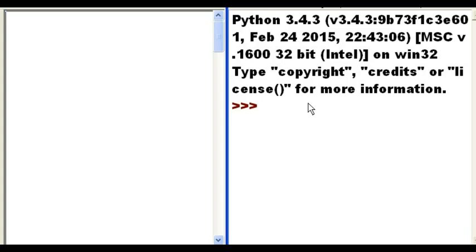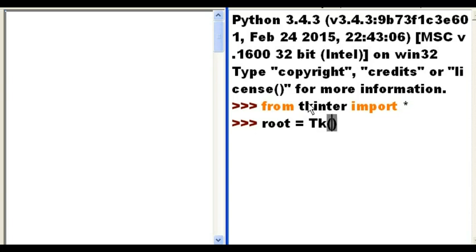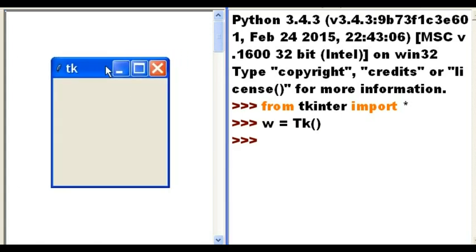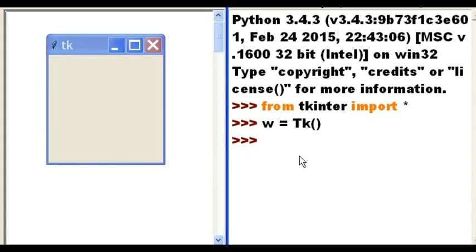I'm going to make the tkinter root window bigger. That's what you're going to see. First off, from tkinter import star. Then, usually I say root equals capital TK, open close parens, but I'm getting tired of that because this is actually a window that I'm opening up. So I'm going to call it W for window. And our window now appears. There he is. Now, it's time to make him bigger.